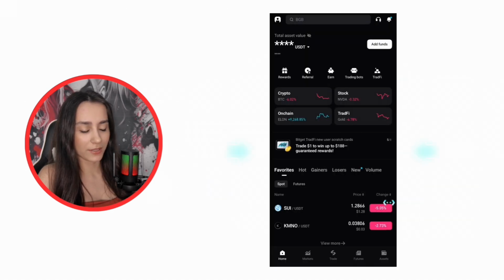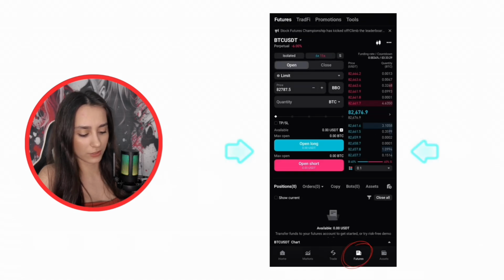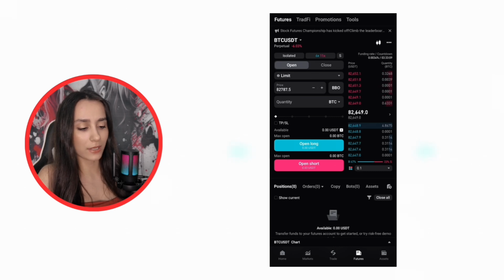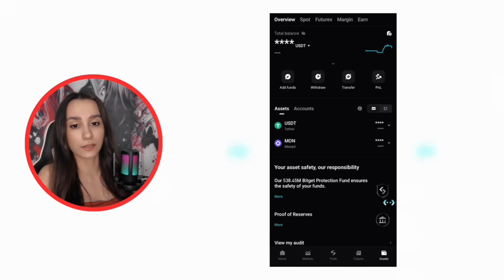When you click the app, it's gonna open your main page. To go to features, to go to the leverage part, you need to click features, and after that it will open that page. You can see there's open long, open short, and size of leverage. But before that, you need to transfer some USDT to your futures account, because spot and futures wallets are different.